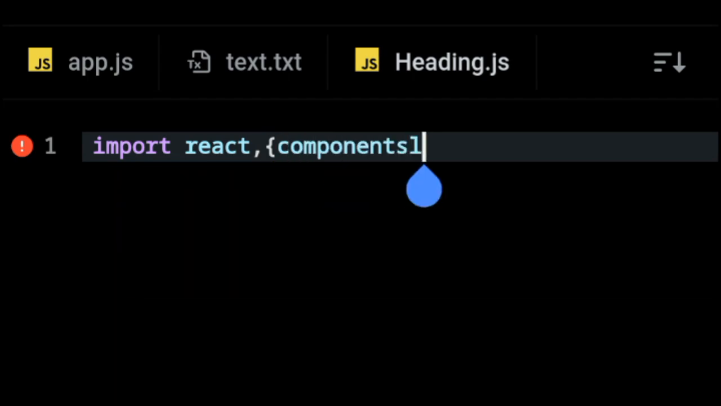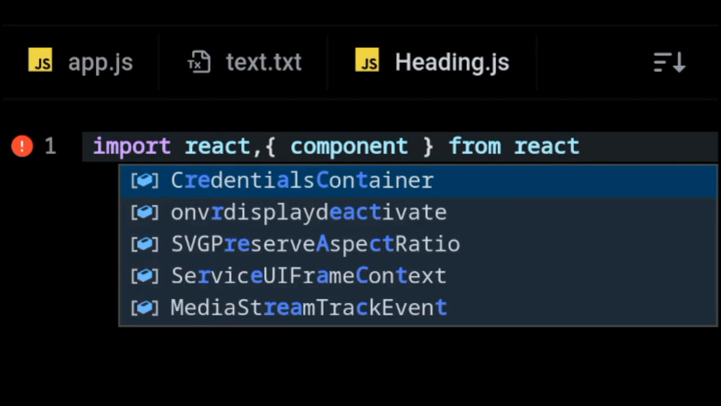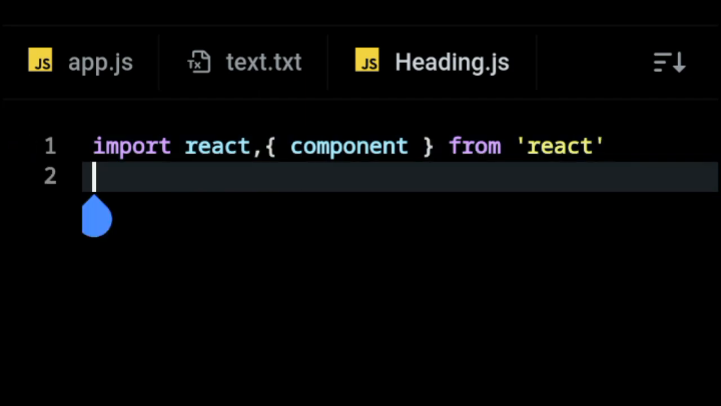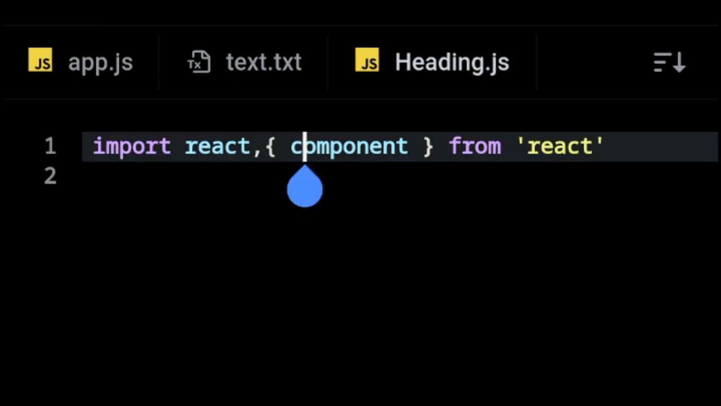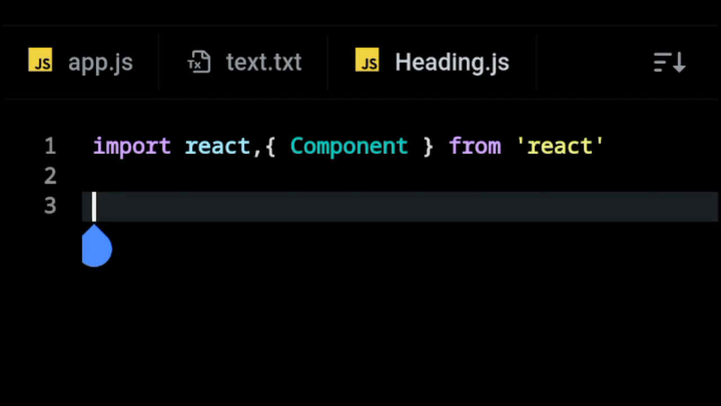While coding, make sure you write the correct spellings. So let's put a bracket here and some space, and we're importing it from React. Put some quotations. Okay, and you have to make sure that it's an uppercase letter. Okay, now we are done with our importing.